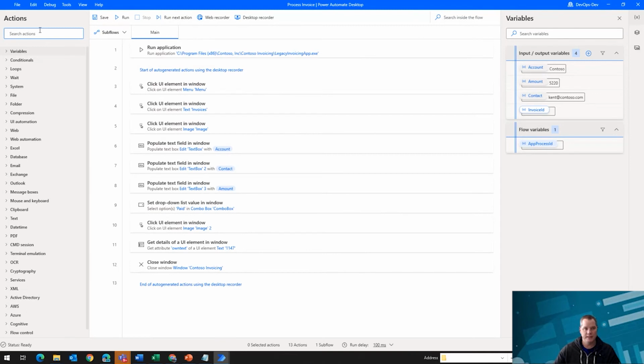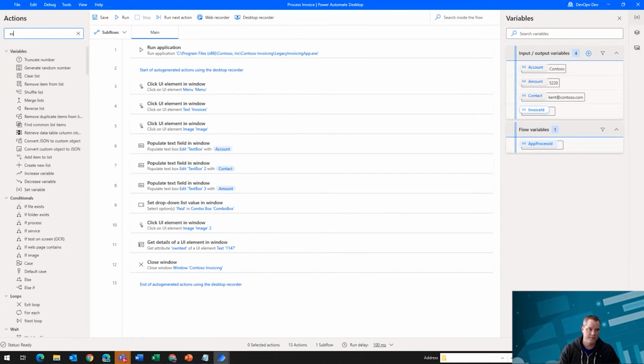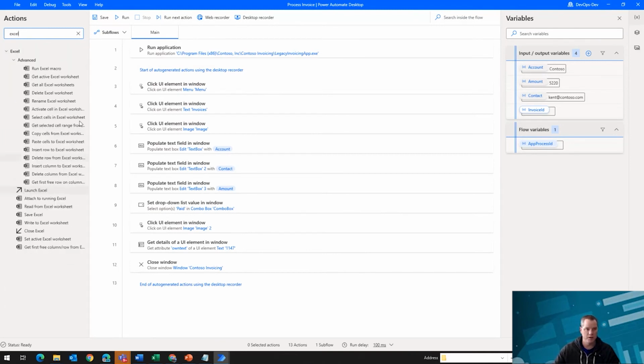Now, not everything does have to be recorded, especially when it comes to Excel. We've got some pretty good support for Excel. So we can do things like open up an Excel spreadsheet, find the first free row, insert data, run a macro, copy cells from one worksheet to another worksheet. These are all capabilities that can't actually be done using our connector out of the box, and so we've got some rich support here.